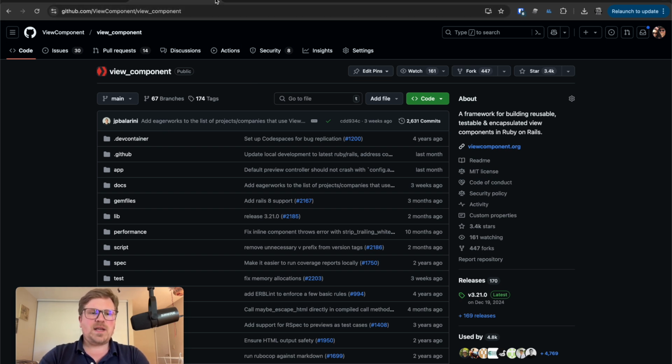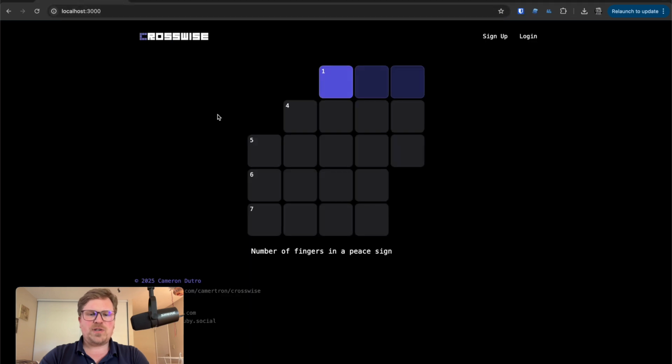So let's take a look at our crossword application. It's pretty straightforward. I can click on these cells and that will change the direction that I'm typing.